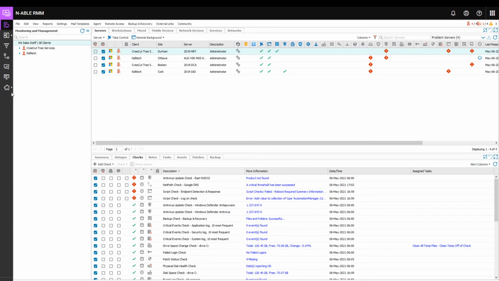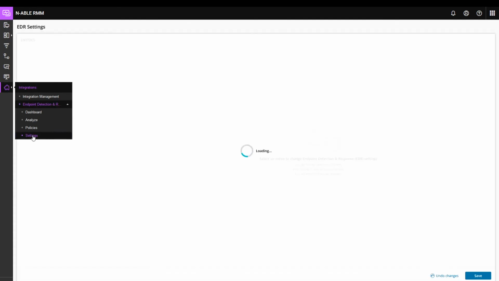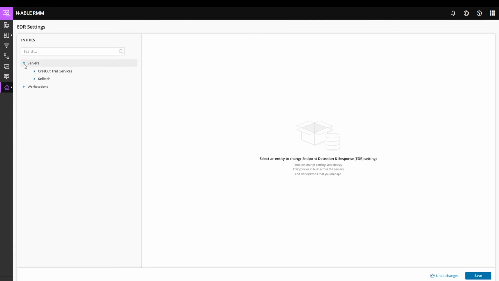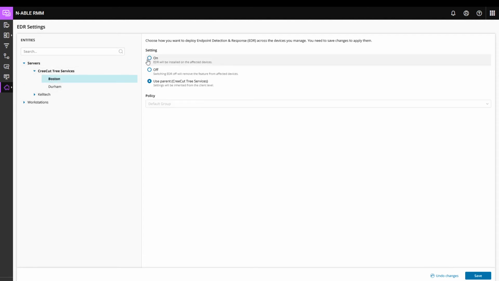To mass deploy EDR, we return to our Integrations menu, choose Endpoint Detection and Response, and go to Settings. From here, we can deploy at the customer level or at the device level. Again, we simply switch it on, choose our profile, EDR gets pushed out automatically, but we will need to do a reboot of our machines to complete the install.